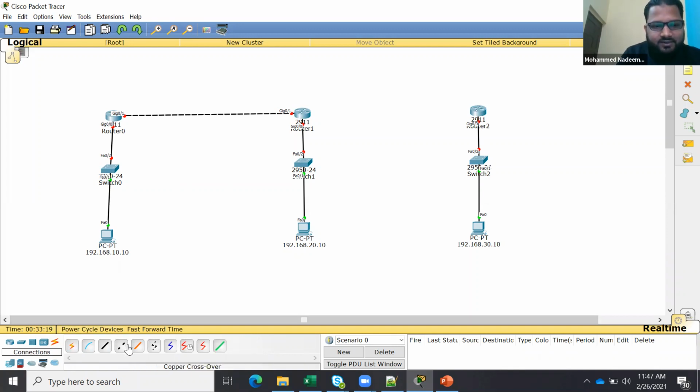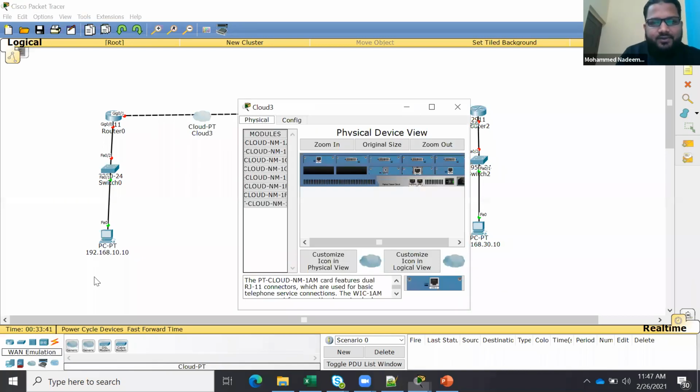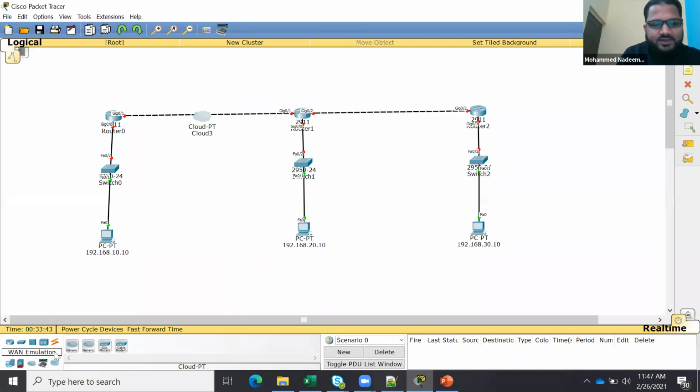Similarly, for this router, I'm going to use Giga Ethernet 0/2 to 0/2, so it will be easy to understand. 0/1 here, 0/1 here. In the background, I can put this symbol. This is my ISP. Don't configure anything, it is just for our reference.